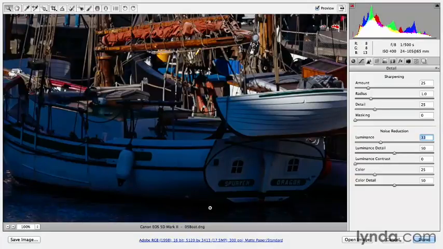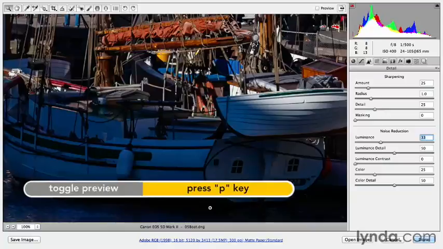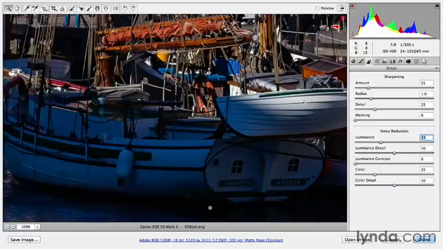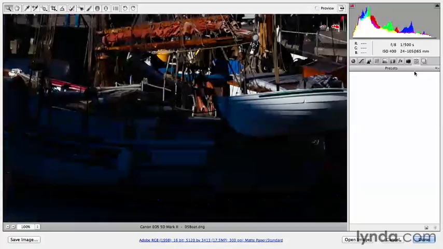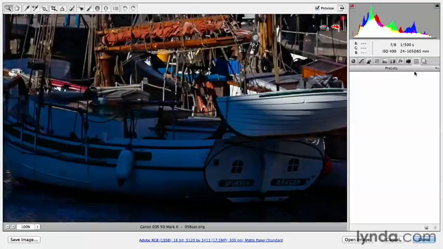Of course, if we want to see a preview, we can tap the P key. That will toggle on and off the changes that we've made just in the detail panel. If we want to toggle on and off the adjustments that we've made in all of the panels, then we need to click on this second to last icon, the presets icon, and tap the P key. So there's after and there's before. Again, there's after.